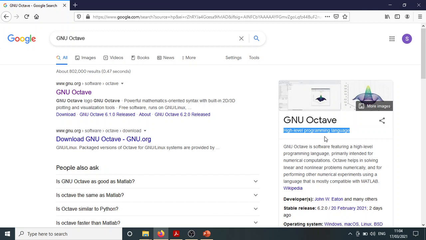So GNU Octave is a high-level programming language. We'll talk about high-level programming languages. Now, a computer is a programmable machine. By that we mean that you can instruct the computer to do different things. So say for example, right now the computer is executing the Firefox browser code. So right now it is acting as a browser.